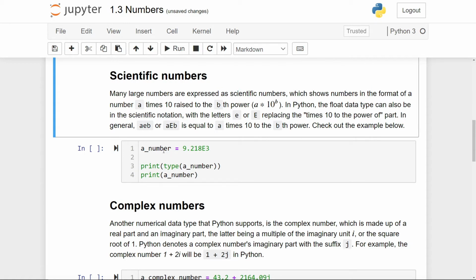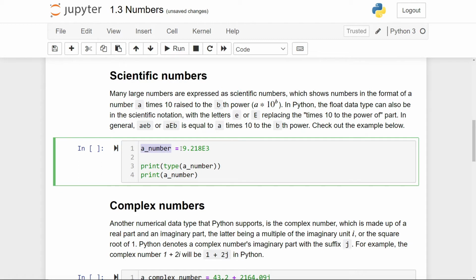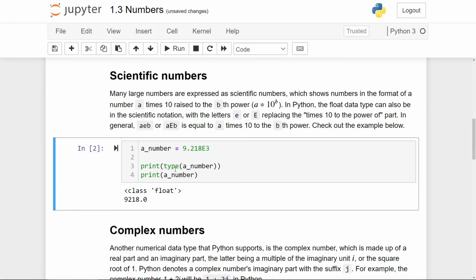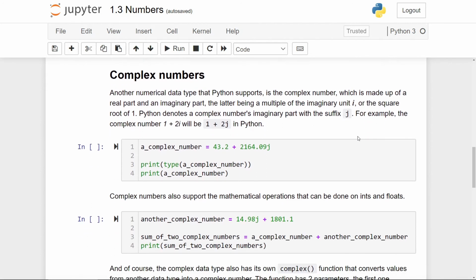Looking at this example, we can see that a number is assigned the value of 9.218e3. What that means is 9.218 is multiplied by 10 raised to the third power. Printing it out, we can see that it is of type float and holds a value of 9218.0. We can also modify this so that it is a negative exponent, and if I run this, you'll see that it's 0.009218 instead.